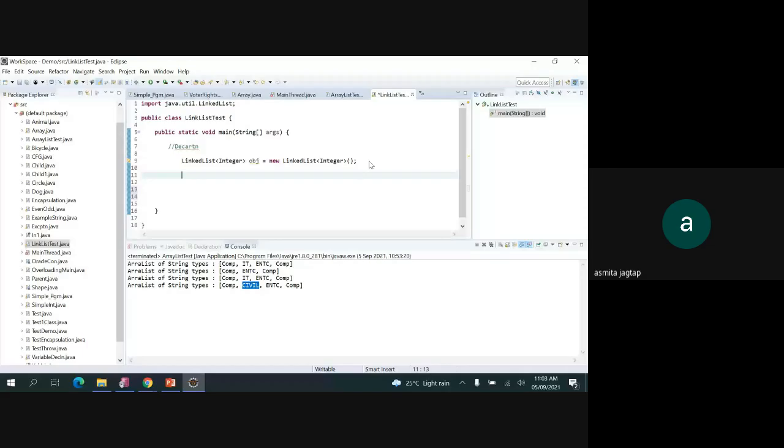Now I have to add some elements inside that object, that is, inside the linked list. So how? The same add method will be used. With the help of a for loop, it becomes easy for us to add. So we'll take the help of a for loop.